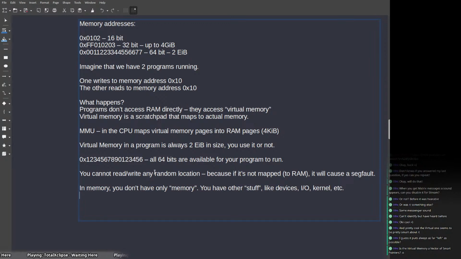Is the virtual memory a vector of smart pointers? That will depend on the operating system, what it is doing. You will need to see what Linux is doing exactly, or what Windows is doing. And each one is free to do it in a different way. But yeah, it is managed like a vector, and it is smart, yes.